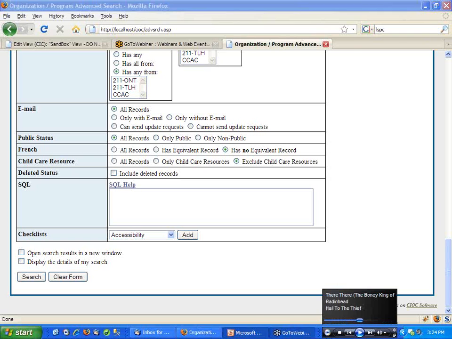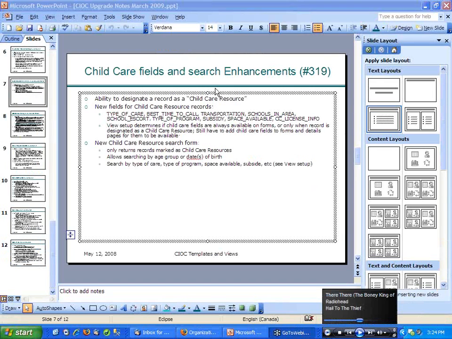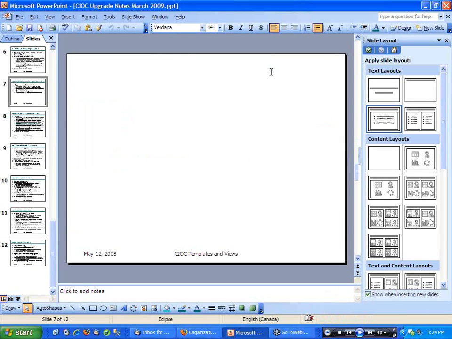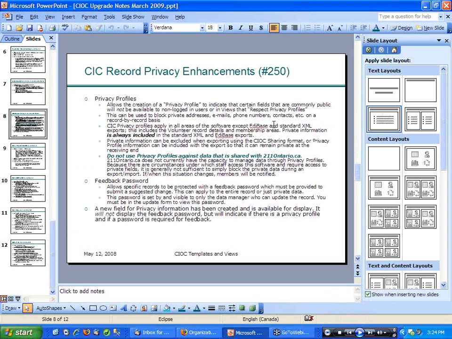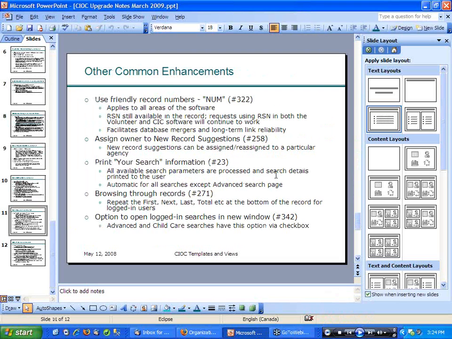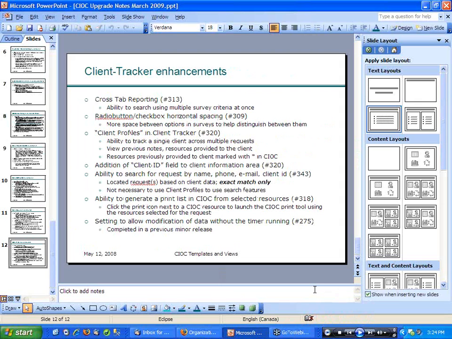And if no one has any questions about the child care, then I'm going to move on to next, which is, I think, client tracker. Hopefully I've covered all these slides. Okay, client tracker enhancements. Cross-tab, I'm going to be quick here, and then you can just ask questions.